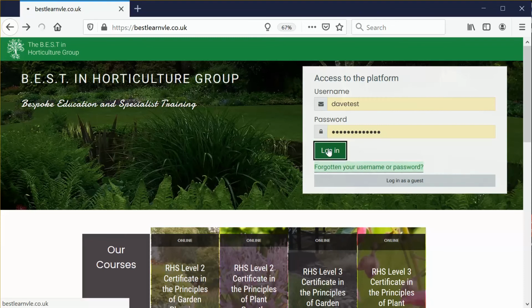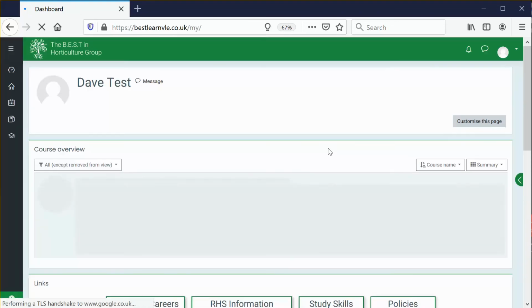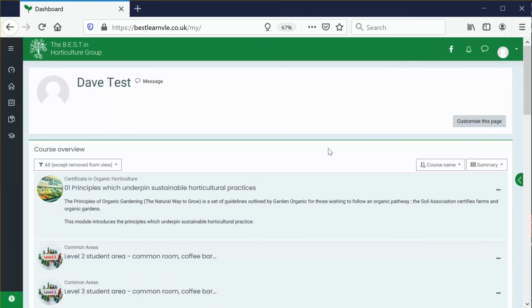I'm going to log in. Now when you first come in, you should come to your dashboard. That's this screen here. Now you've got the main part of the page, which should be showing sort of 95% of the width.